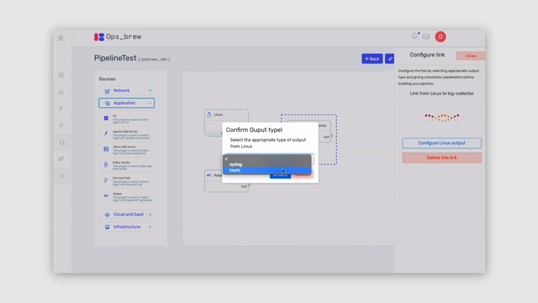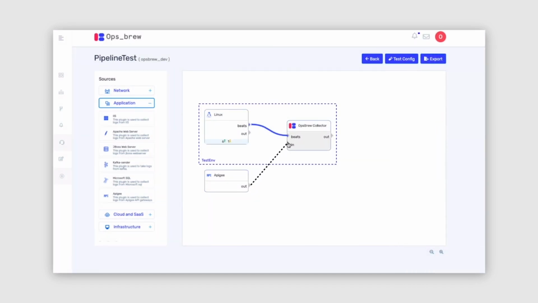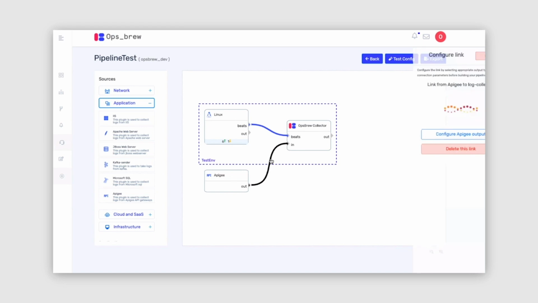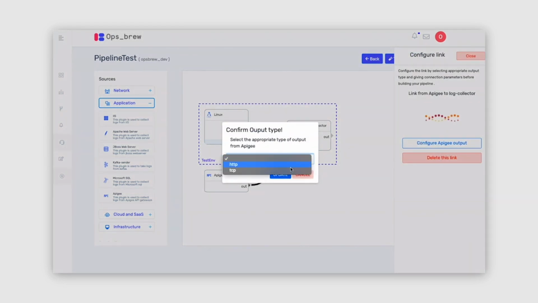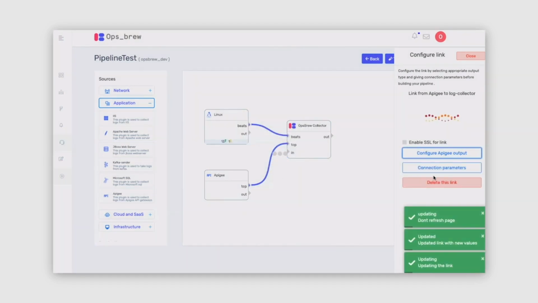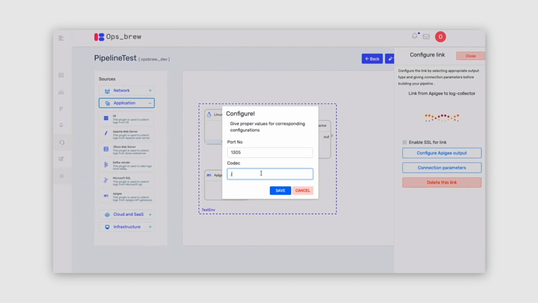It supports two methods for collecting the logs, either syslog or beats. So we are selecting beats here. In the case of APG, there are two ways, HTTP or TCP. So we will be using TCP for collecting logs from the APG gateway. Let me set up the connection parameters. It's JSON, as I'll be taking logs from APG.